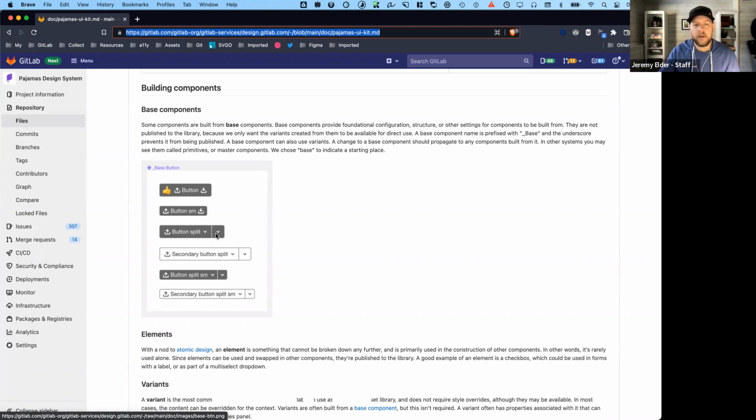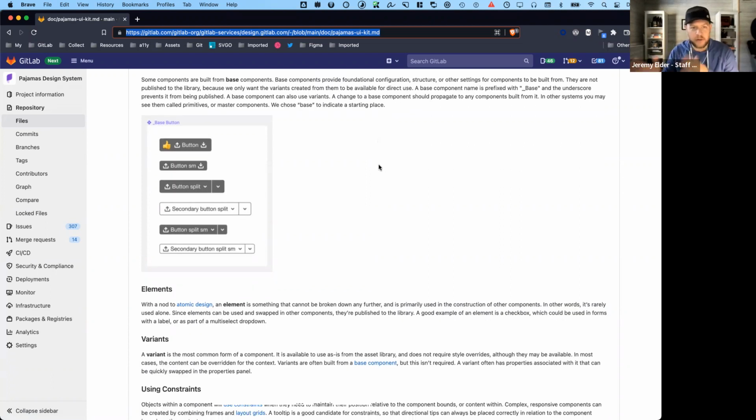They're prefixed with an underscore just so that they don't get published to the library, but they are available for use within those components. Let's see if there's anything I missed from that. I don't want to try to read this verbatim because that would be kind of boring. So that's how we start. From there, we create all the variants and whatnot.